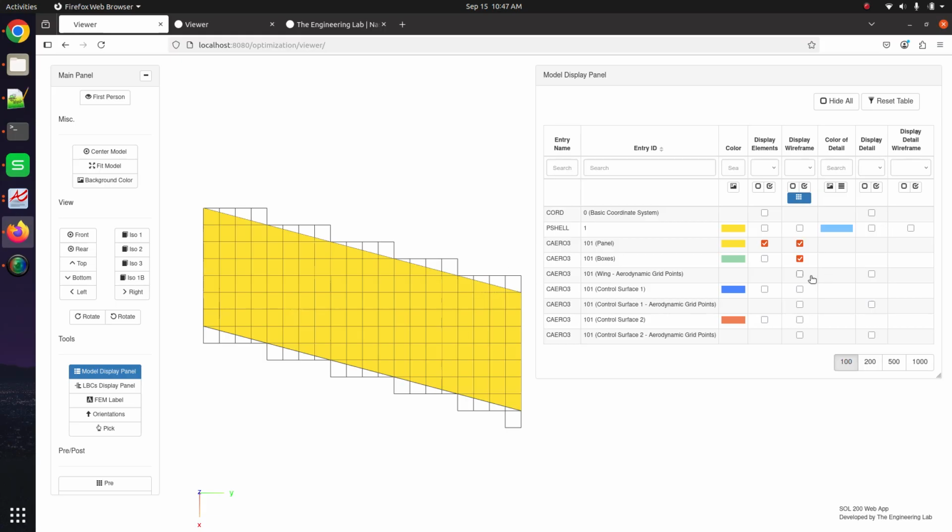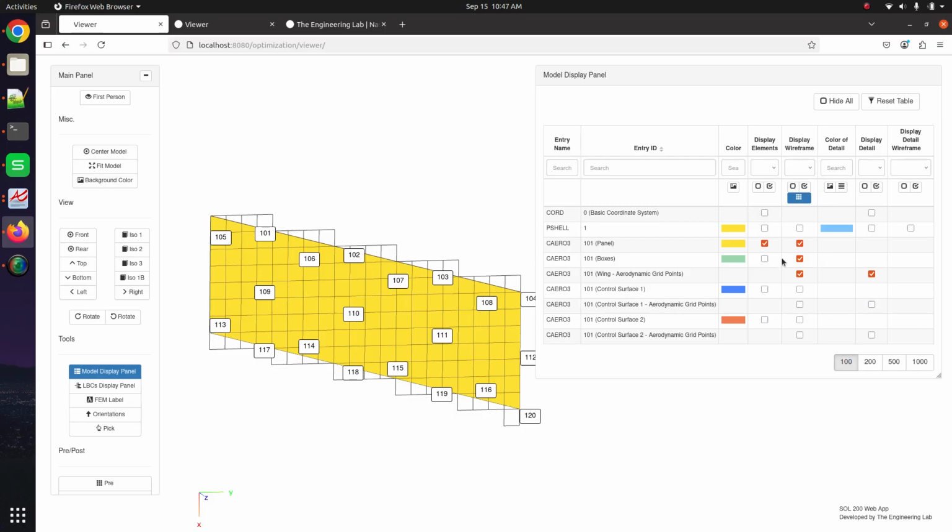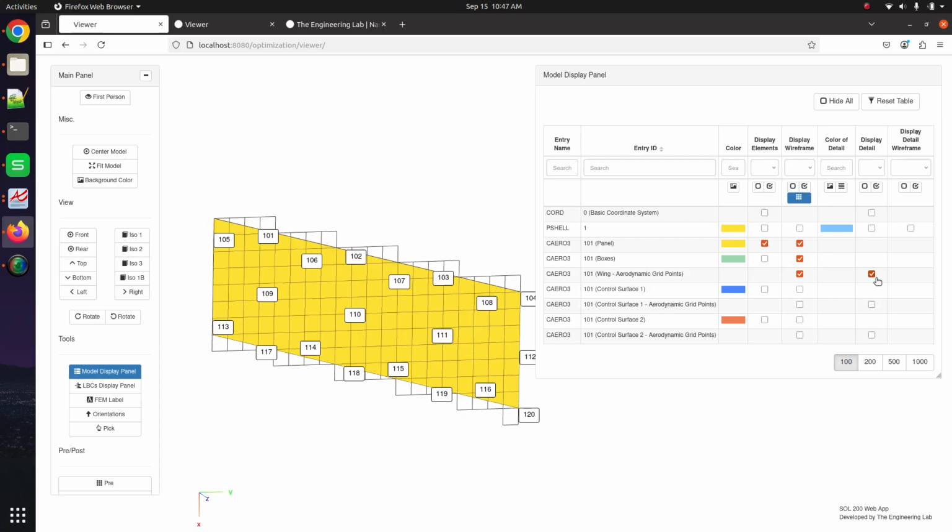So here we're looking at the boxes. If you want to, you can also display the aerodynamic grid points like you see here on the screen. Okay, let's go ahead and now do this. How do you create a CAERO3 entry?